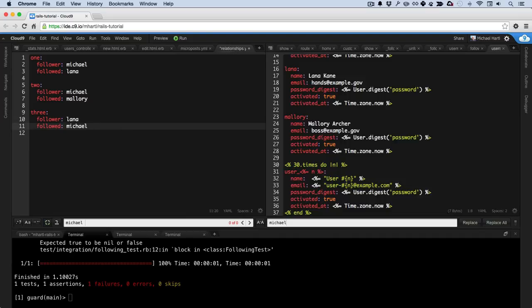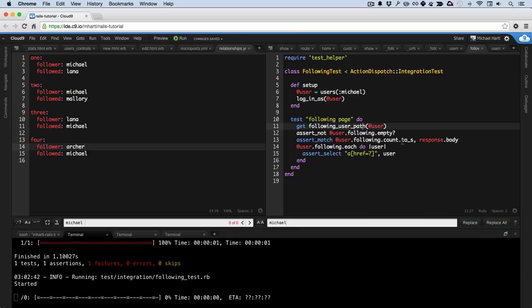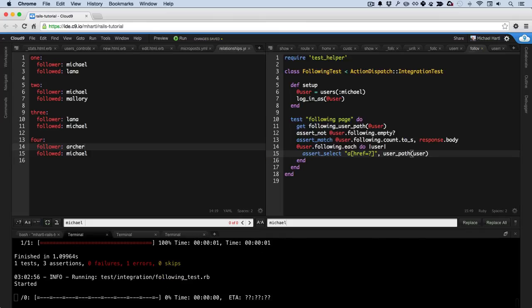And say that Archer is also following Michael. Save this, and now go back to the test. Here it is. Right, so now instead of having a failure, we have an error, and that's because of this thing here that I mentioned before. This should be user path of user. Doesn't work in the test, but now we should be green.